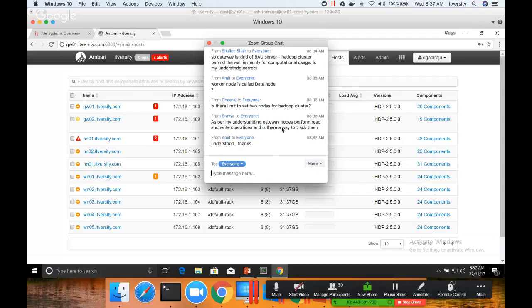As per my understanding, gateway nodes perform read and write operations. I think it is not the correct way of putting it. They are not just there to perform read and write operations. It is much beyond that. It is primarily to submit the applications, to process the data, to load the data, and all those things. Everything has to do read and write operations of one sort or another. The primary difference between a gateway node and the rest of the nodes is that gateway nodes are the ones we'll be submitting the jobs from, and then that job will be executed on worker nodes in the cluster.